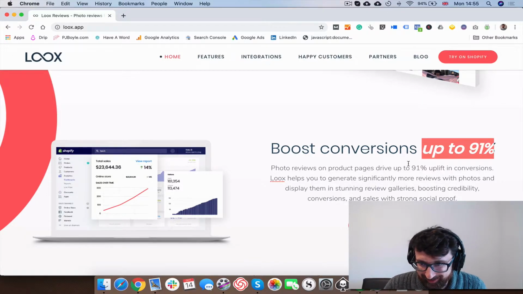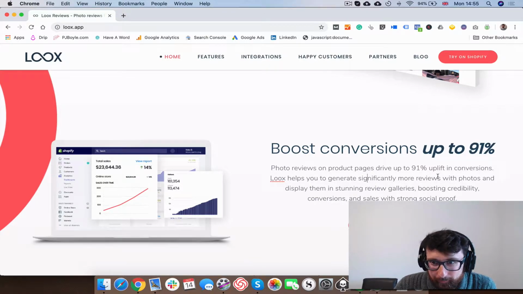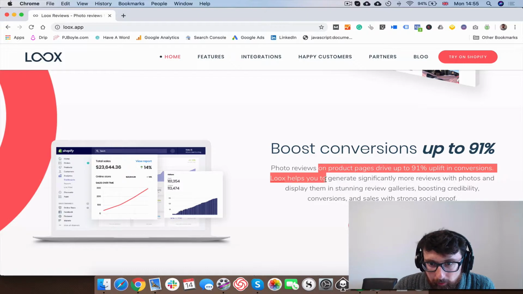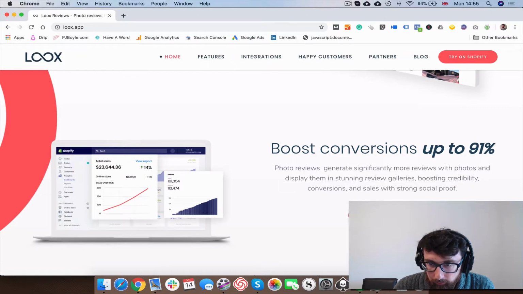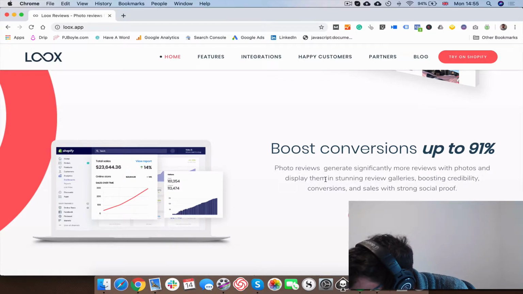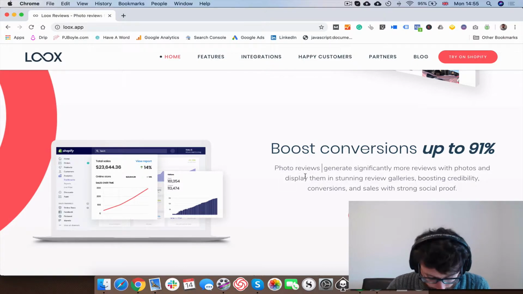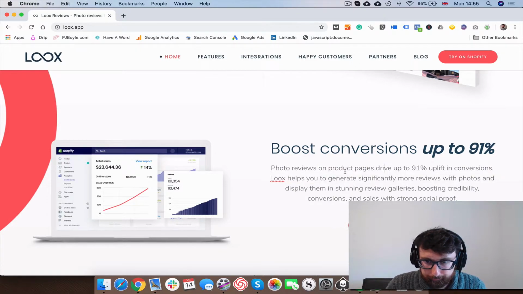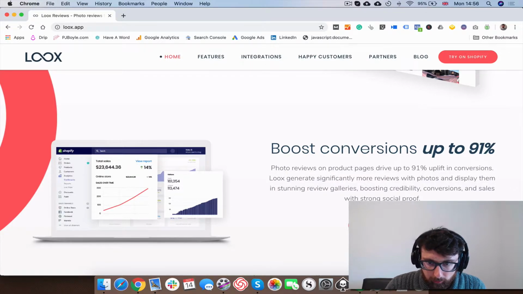Why? Because let's hype that up. Photo reviews generate it. Oh god, I rewrote this on the thing down here, didn't I? Let's see what I put, because I think I liked what I did that first time. No, I didn't. Loox generates more reviews.